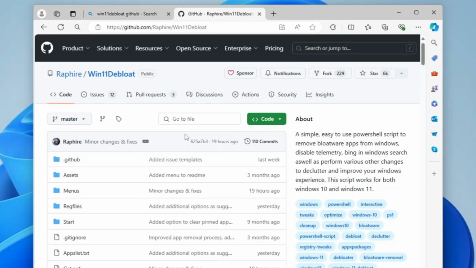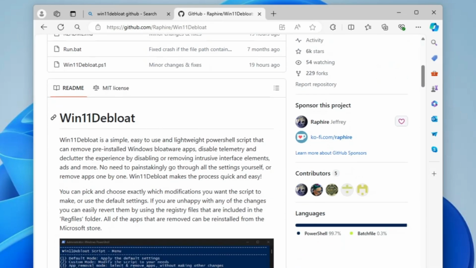Once you come up here and scroll down a bit, you can read about this Win11Debloat, and it says it's a simple, easy to use and lightweight PowerShell script that can remove the pre-installed Windows bloatware applications, disable telemetry, declutter the experience by disabling or removing intrusive interface elements, ads, and many more things.